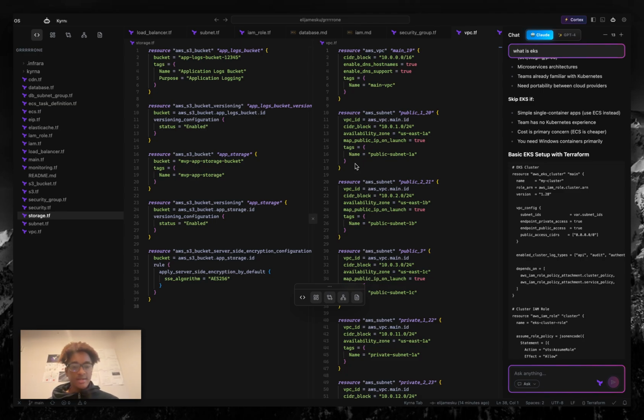Especially knowing people in compliance and knowing how they work, they don't like giving other companies access to their infra. And honestly, you should hate that too. So that's where Kyrna comes in, where we take a different approach and it just reads your infrastructure as code.